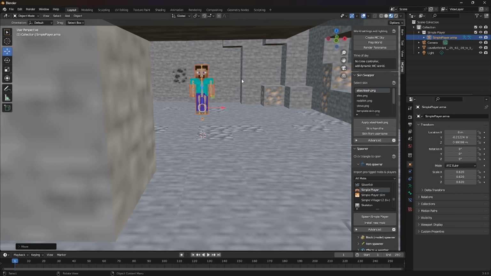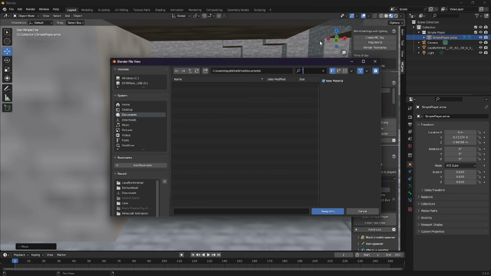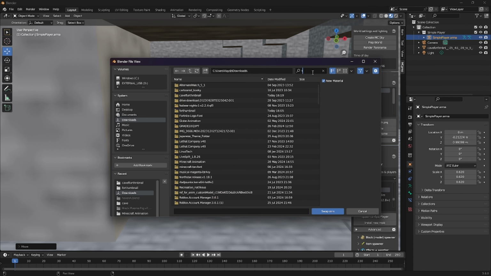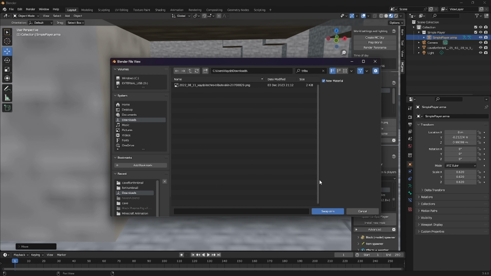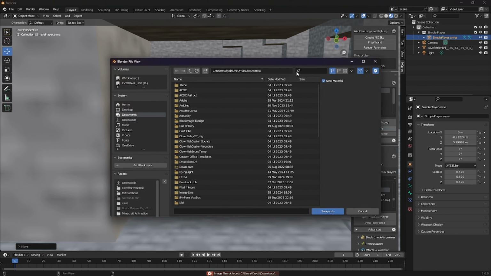Now, if you want your skin to be loaded in, that's where MC Prep also comes in, the same as how you spawn the player. We're going to look for this area here, the skin swapper. We're going to click on skin from file, or you could use your username. I have a saved file, so I have to find my skin file first. All right, there you go. It did not load. It did not load.